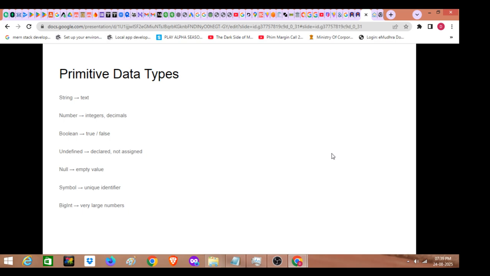So symbol is a unique identifier. We won't be using it commonly in JavaScript applications, it is very rarely used. So bigint is used for very large numbers, for example, a number with more than 10 digits.